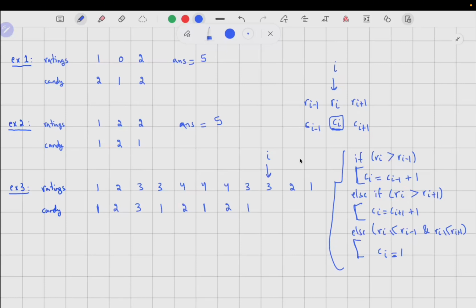So I is now here. Let's check our conditions. Is this rating right here larger than this one? No. Let's check the second condition. Is this rating here larger than this rating? Yes. So this rating Ri should be larger than Ri plus 1. And remember that we assumed that Ri plus 1 is equal to 1, because we assumed that all the numbers that have not been set yet have one candy. So Ri should be equal to 2, which is Ri plus 1 plus 1 candy. Okay? Let me clear this up and let's advance I to the next position.